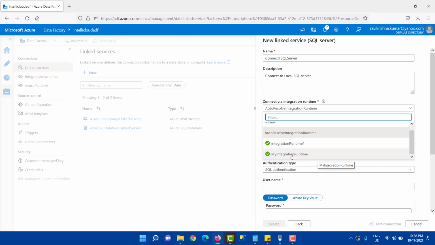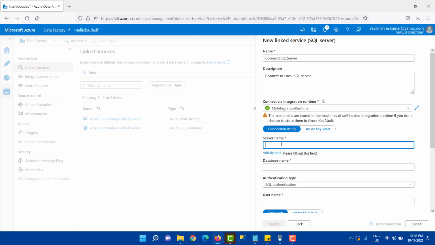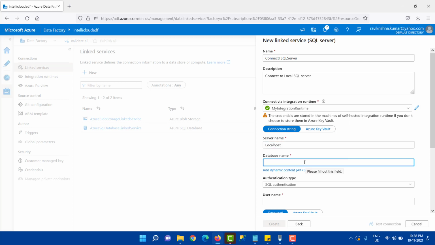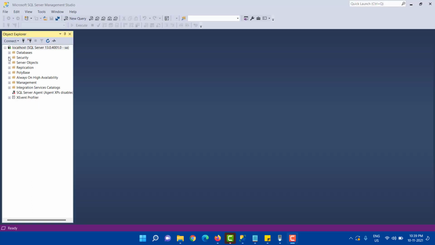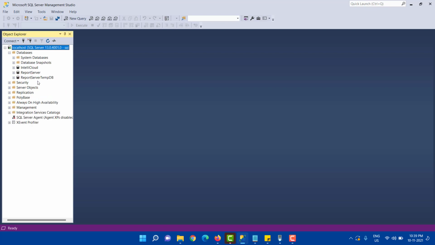So select my integration runtime, then the server name. This is hosted on a local machine, so give it as localhost. Database name: let's connect to the local SQL server and see what the database name is. Connected to the local database server. So go to Databases, and yes, we have a database called IntelliCloud.